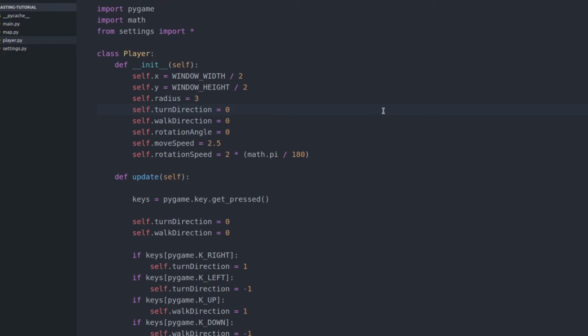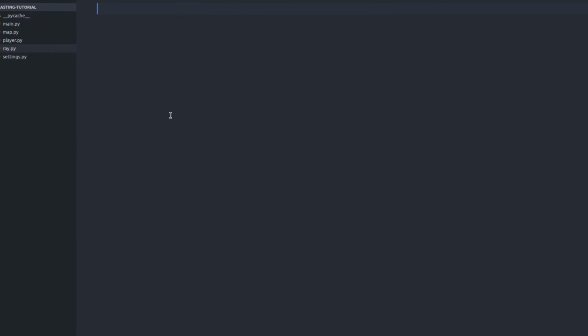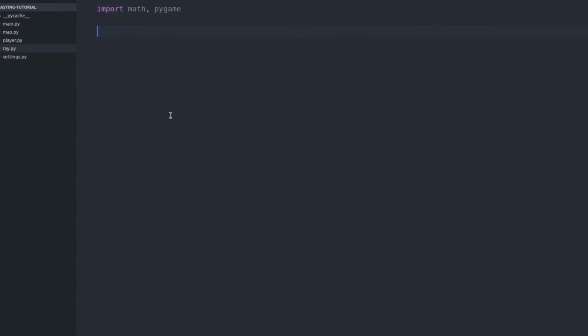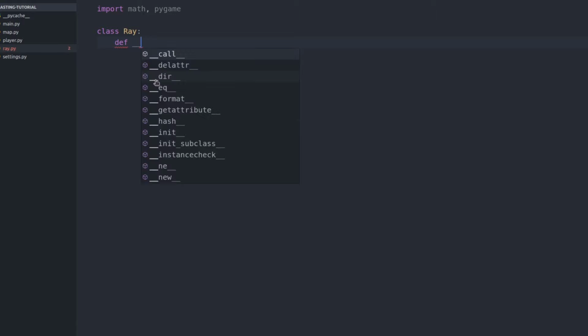So in this chapter we're going to create our Ray class. Let's create a file called ray.py, and in here let's import math and Pygame. And now let's create our class, the class Ray. This class will be used to define a single ray. Let's create the init method.